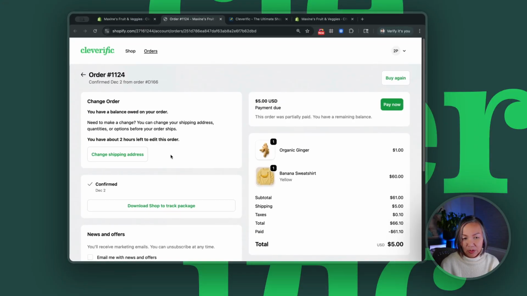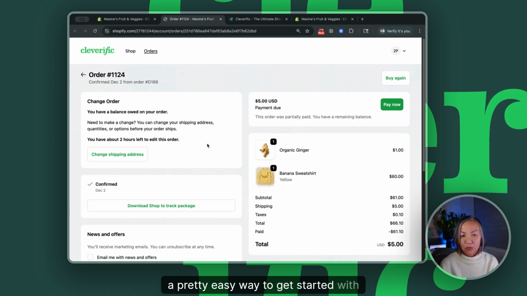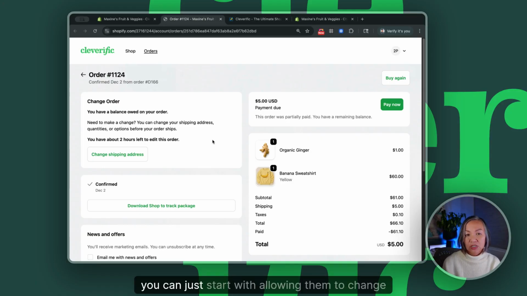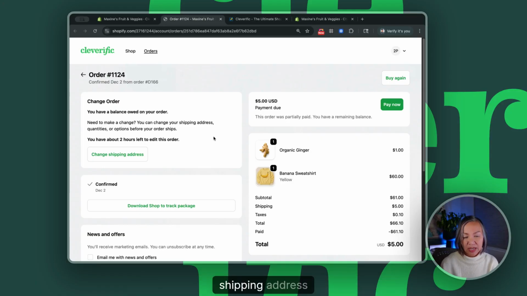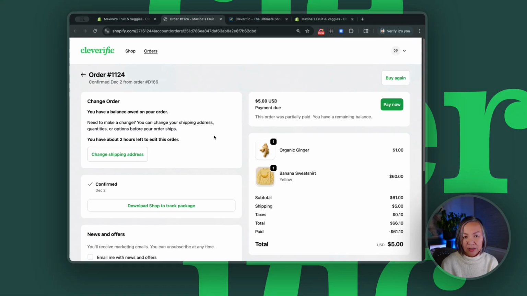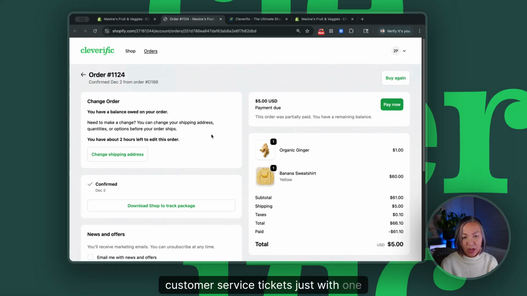And this is a pretty easy way to get started with self-serve. If you're unsure about what to give access to customers, you can just start with allowing them to change shipping address, and you'll cut down quite a few customer service tickets just with one option.